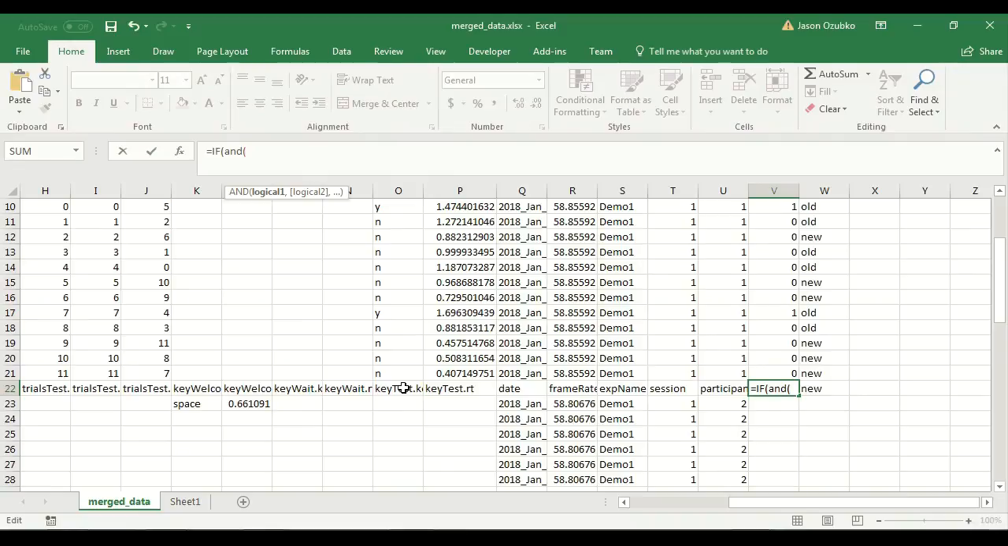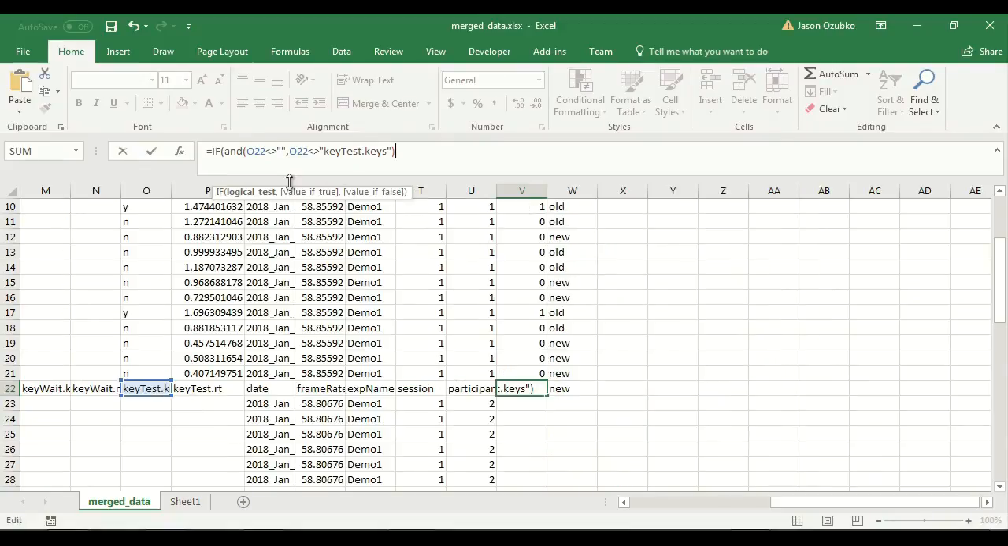So let's say if this cell is not blank, so if we want to see if a cell is equal to something, we put equals. If we want to see if a cell is not equal to something, we put less than greater than. So if this cell is not blank and this cell is not equal to key test dot keys, then we want to check if this cell is equal to yes.